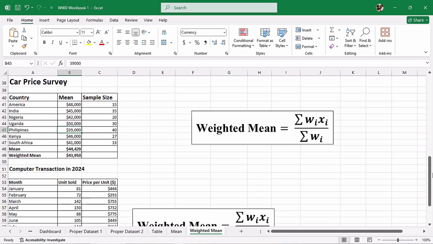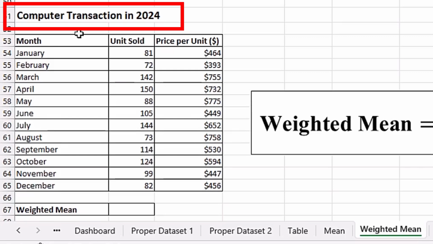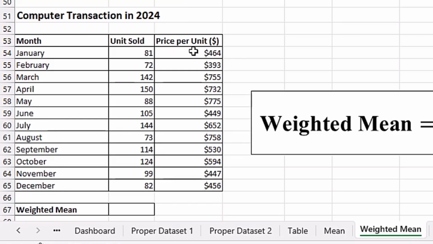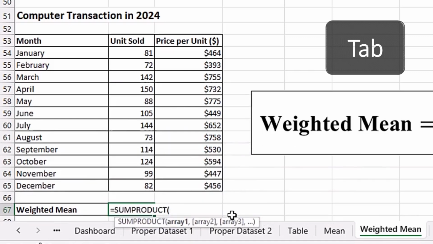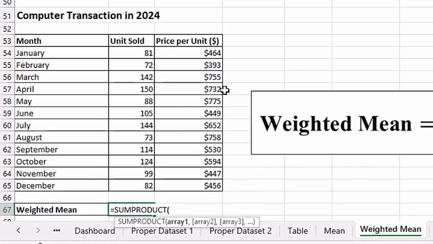Now let's scroll down. Our last example is actually going to be the computer transaction in 2024, and the prices kept fluctuating from months to months. Now the unit sold is actually going to act as our weight. Let's use the sum product method, equals to sum product, tab to select it. The array 1, this time around let's start with the prices and then comma. The array 2 is going to be our unit sold, or the weights.